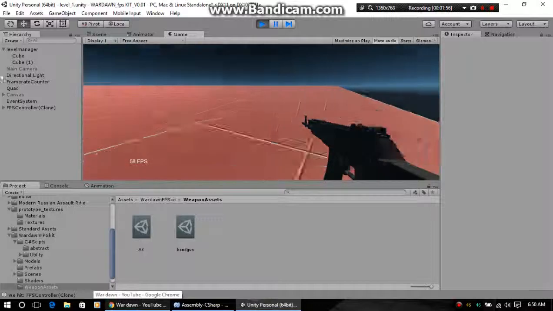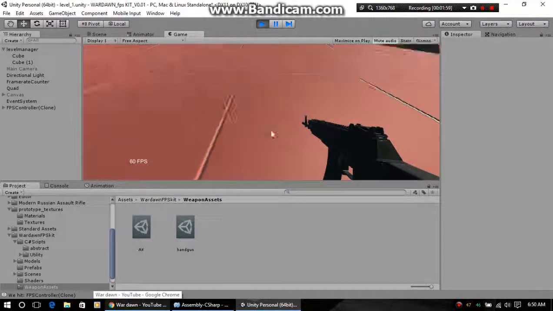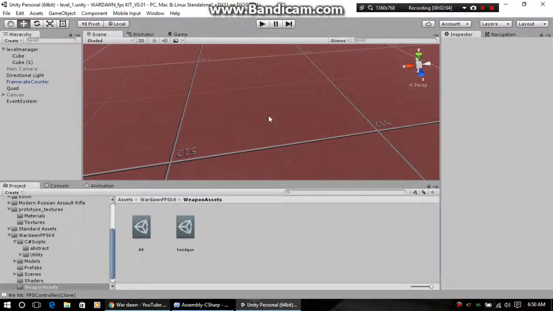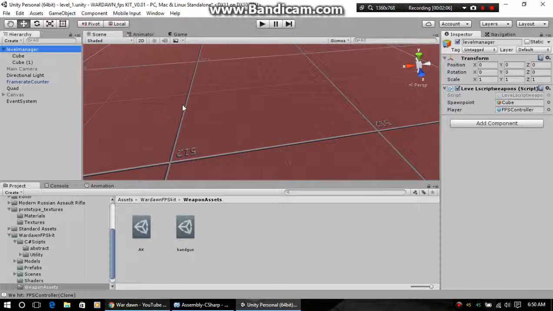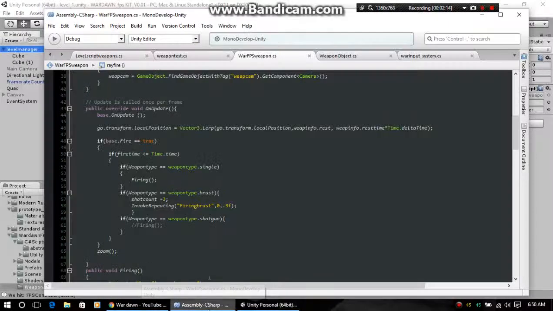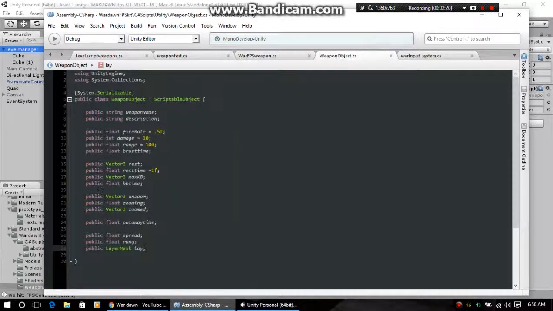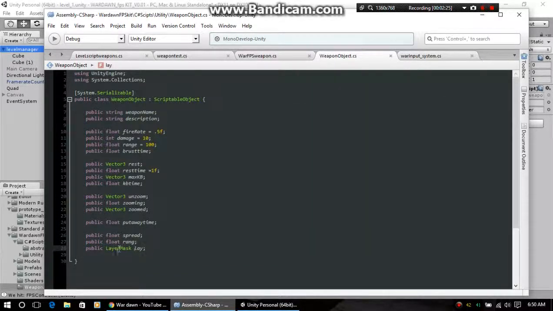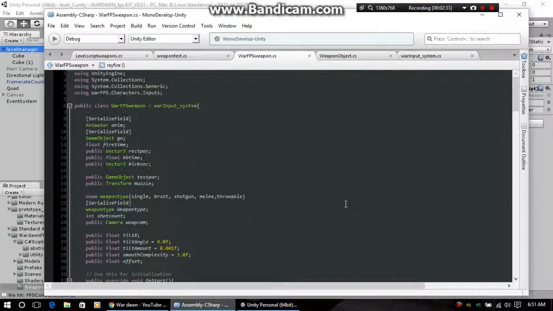Enough fun there. I decided to do some refactoring on some other stuff, but now you see that I actually have some type of level script here, which I think I went over in the other video, but here is what changed. Now you'll see I've changed some variables here, added my layer mask, and I just called it lay, spread, range, things like that, because you can play around with them.